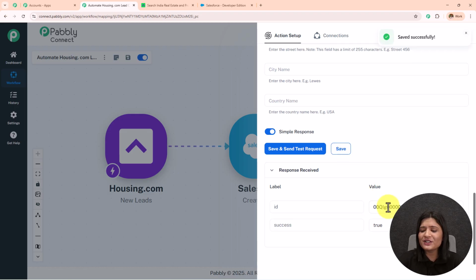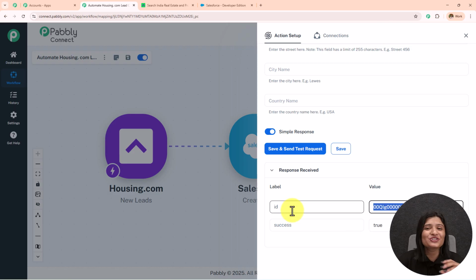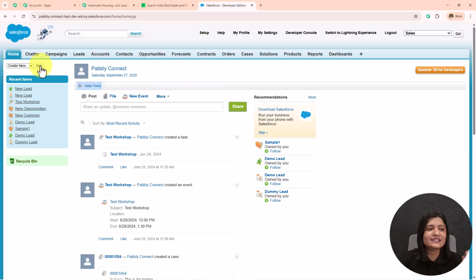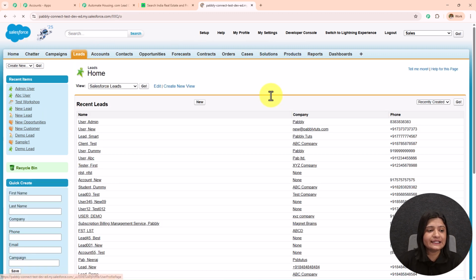Let's wait for the response, and here it is. We have received the response in no time. This response is a positive one. I'm going to open my Salesforce and check whether this lead has been created or not. So this is my Salesforce account. On the top where you can see all these options, we are going to click on this leads.